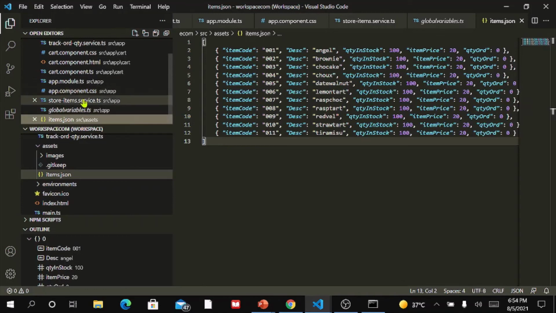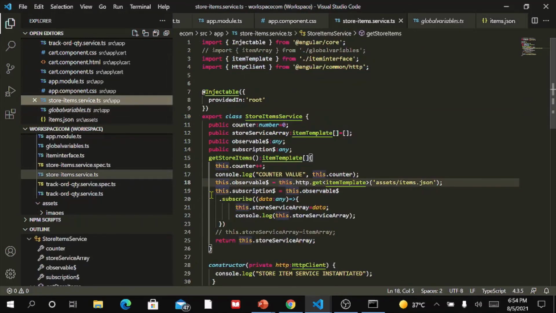Then we came back to our store item service file, right? And we put in the file name. Then, of course, we subscribe to the observable, right? This should be fairly clear now, right? We have the property and then assign, we have the parameter and then assign that data to store service array. And now our project should work just the same as it was with these few changes. Why have we done this? Because in the real world, this is what you'll be doing. You'll be using the server address and the name of the file to get the data.